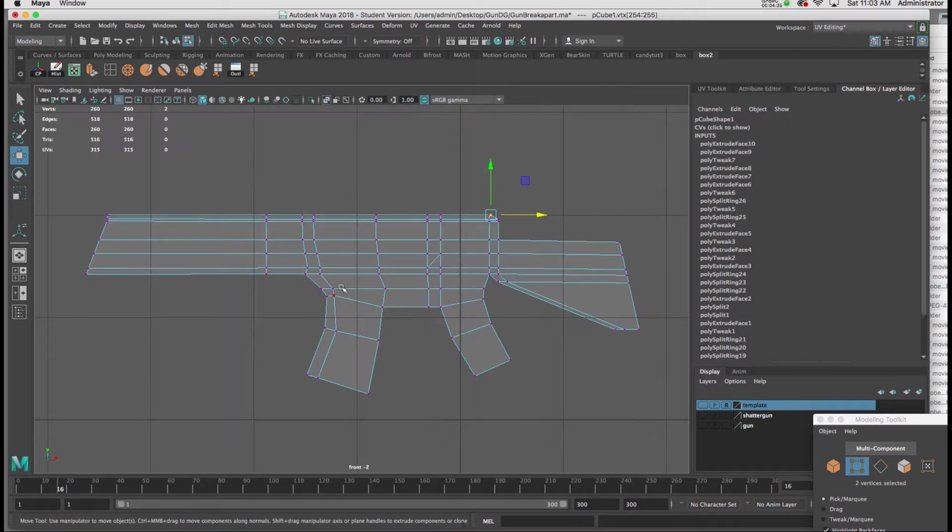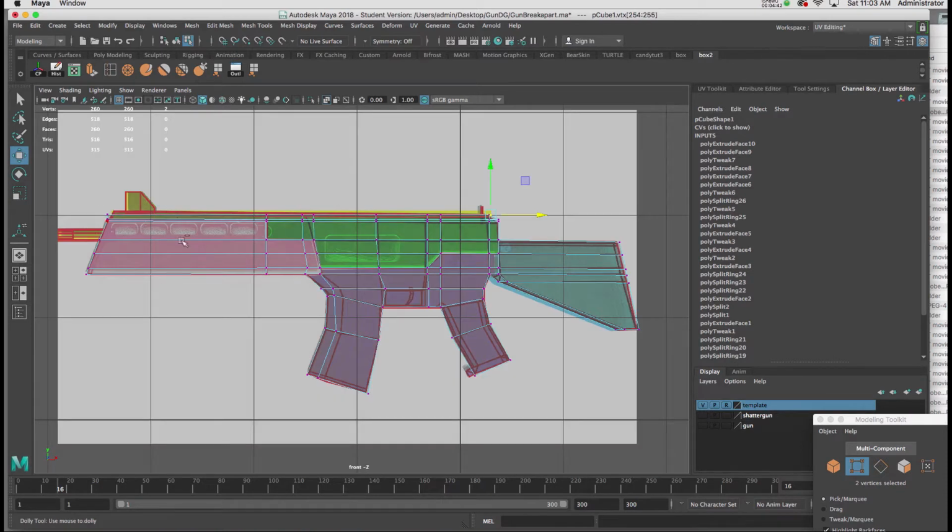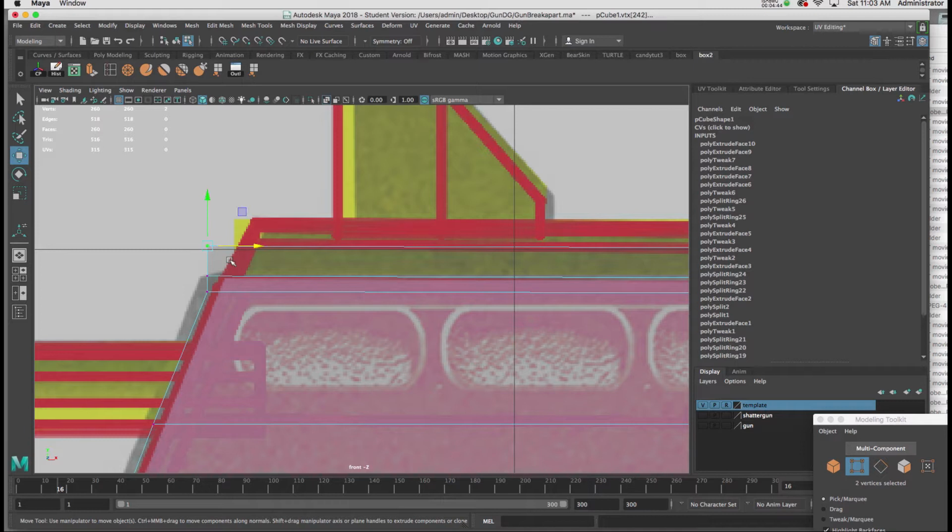And then I'll turn off my template. I want to work on the front as well, so I'll put it back on. And I'll tip that in.